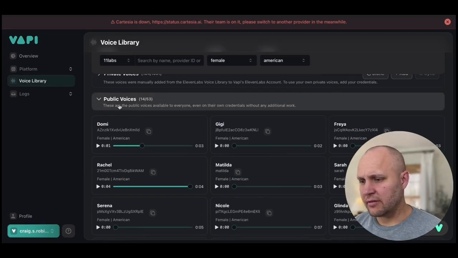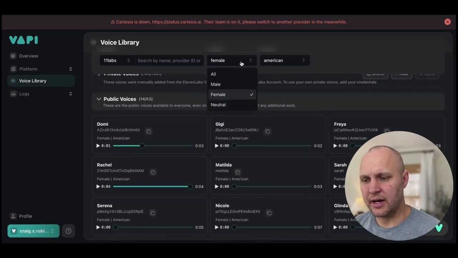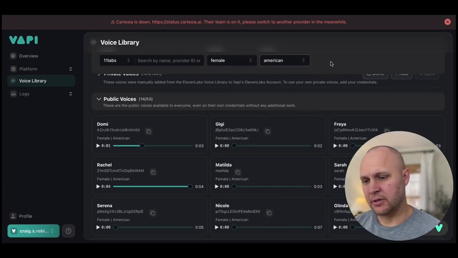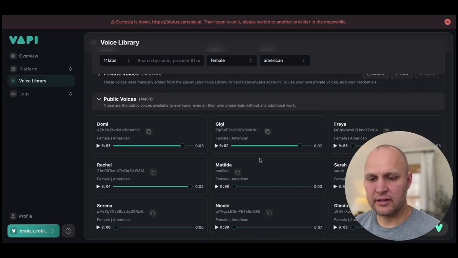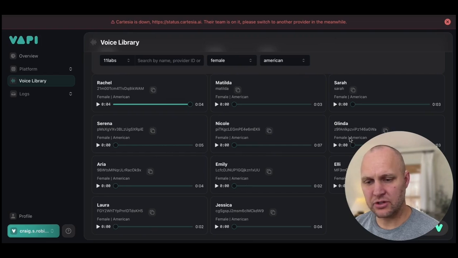Okay, so we're under 11 Labs in the voice library, and we can filter by the gender of the voice. We can also filter by the accent, so there are different options there. I'm going to choose a female American in this case, and you can sample. You can play with this and find one that you like. And once you find one that you like, you can just hit this copy to copy the code, and we'll take that back over into the model.